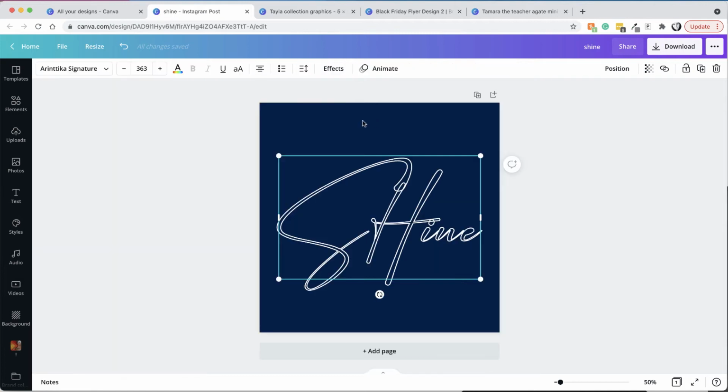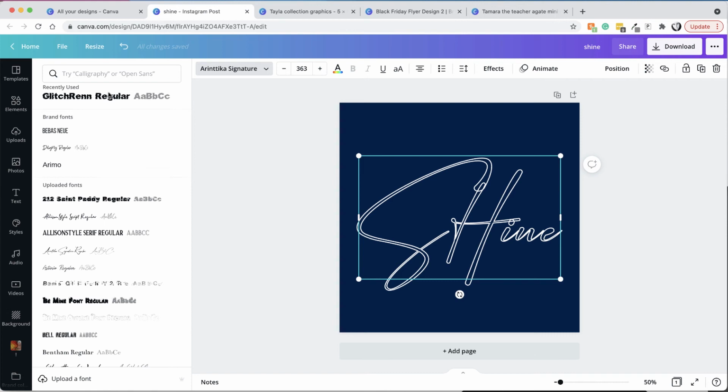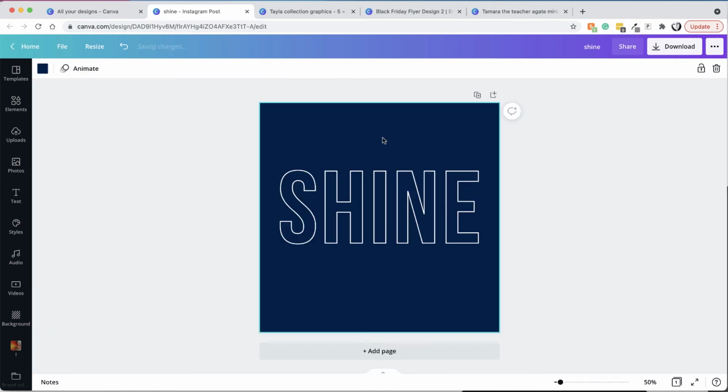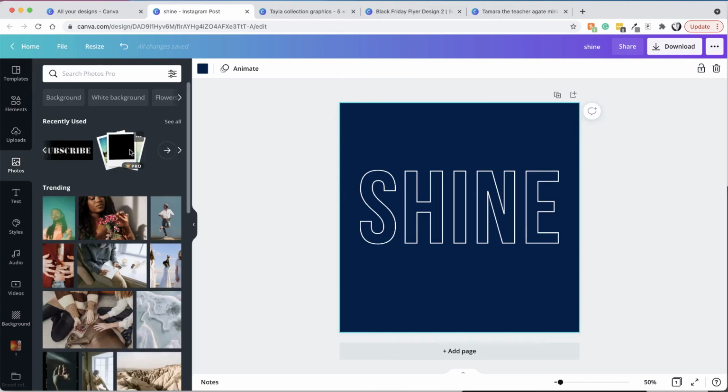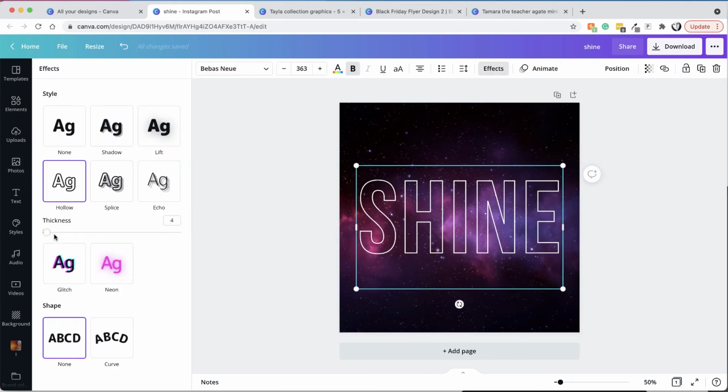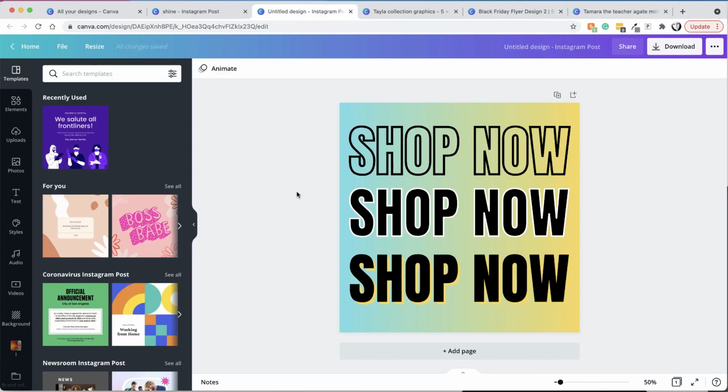One thing I do like about this is if you were to use a thicker font, for example, like the shine like this, you can have it over the top of decorative photos like this. And if you thicken it up, it also looks good when you mix it up with a bunch of different text effects.